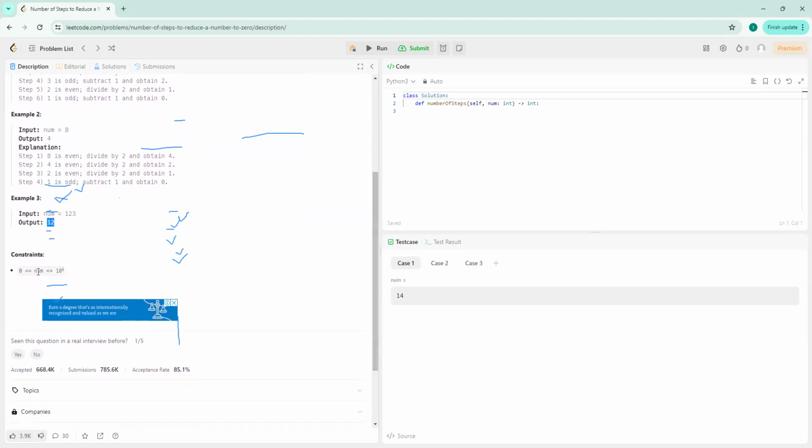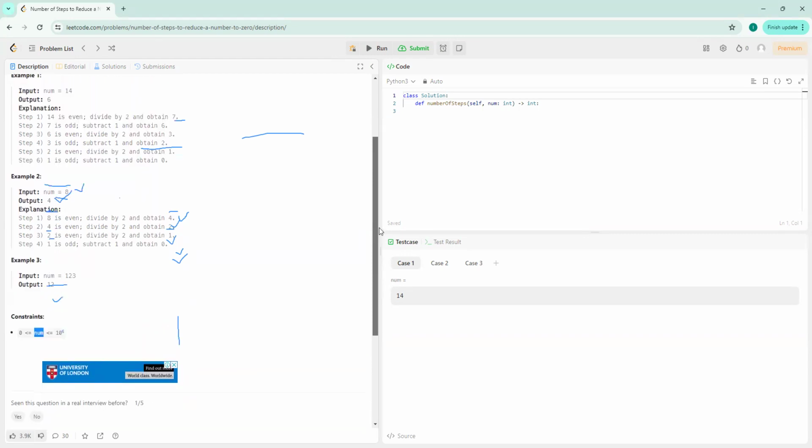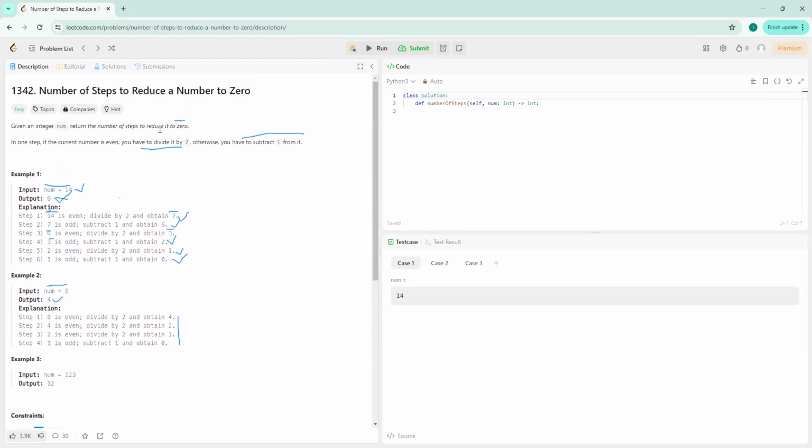Okay, so according to the constraints, we will always have a non-negative number, and the number can be greater than or equal to 0, and smaller than or equal to 10 raised to the power 6. Okay, so 0 could be a case where the number is already 0, and in that case, according to the statement, we have to reduce it to 0. So it means that we don't have to take any steps, and in 0 steps we can convert the number to 0.